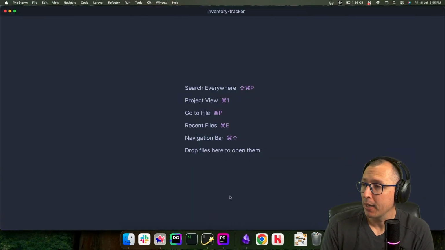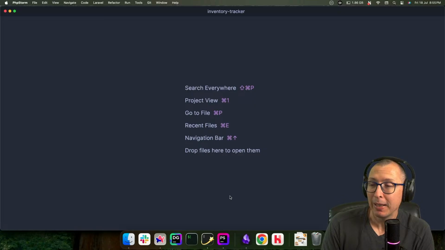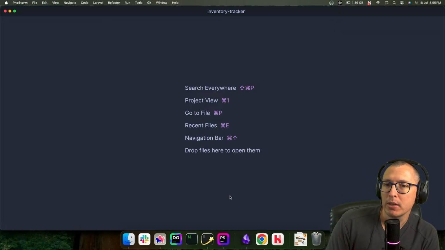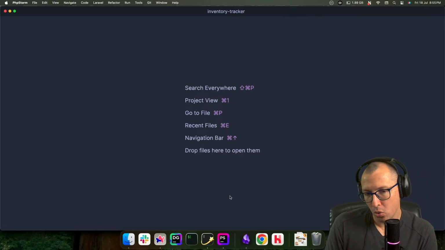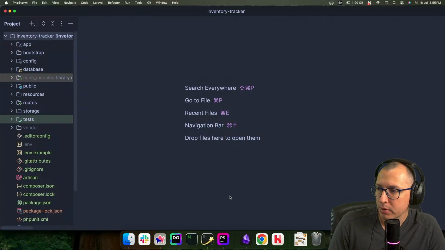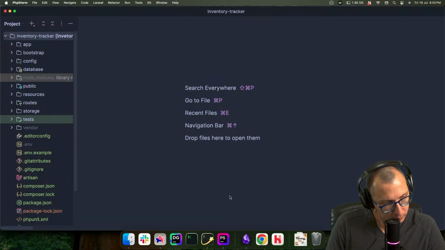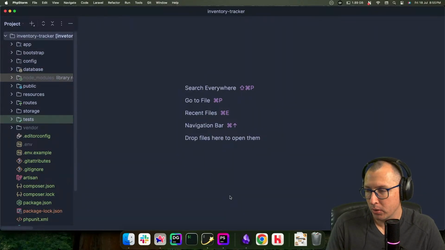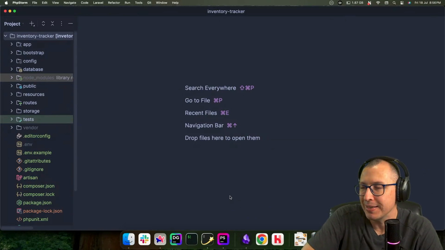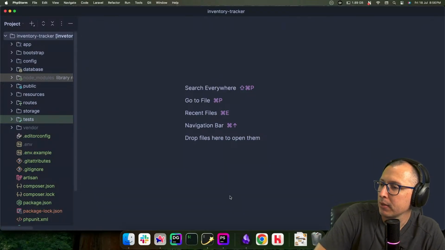Right now, I have a blank Laravel project created. No starter kit was used. The only thing that I added to it was Livewire. So I just created a new project using the Laravel new command, and yep, it's empty, and all we have to do is start installing Filament.